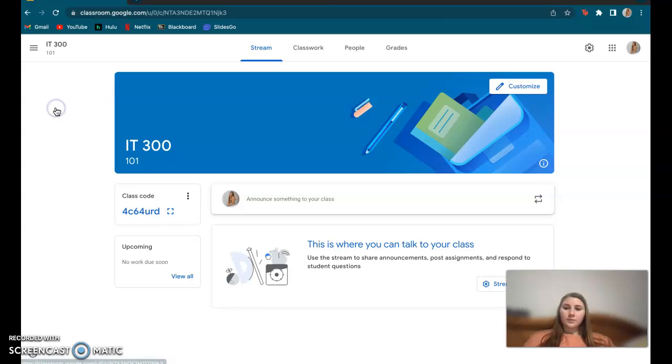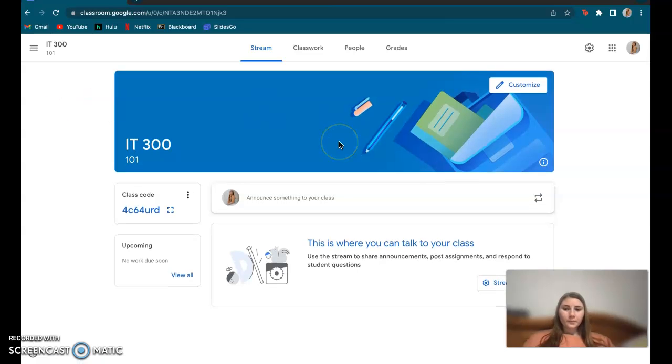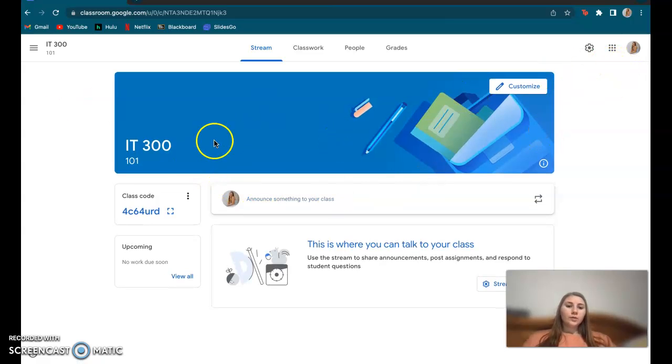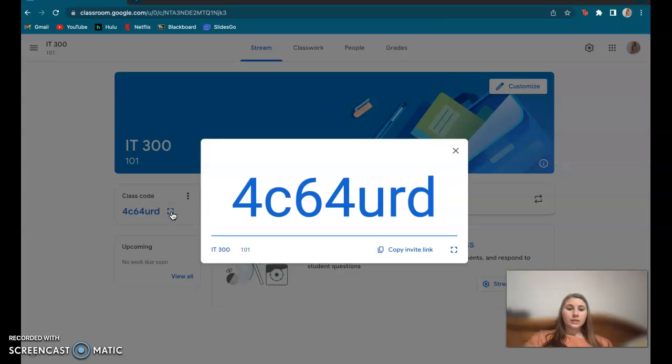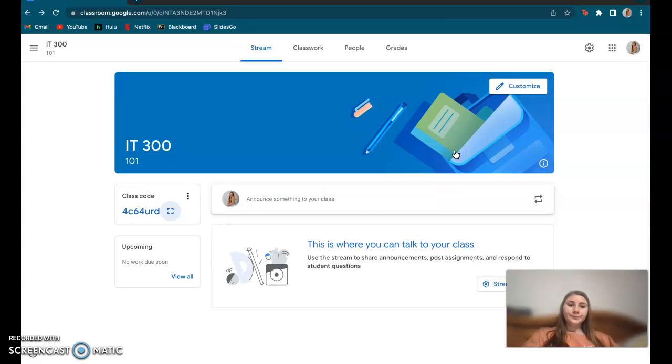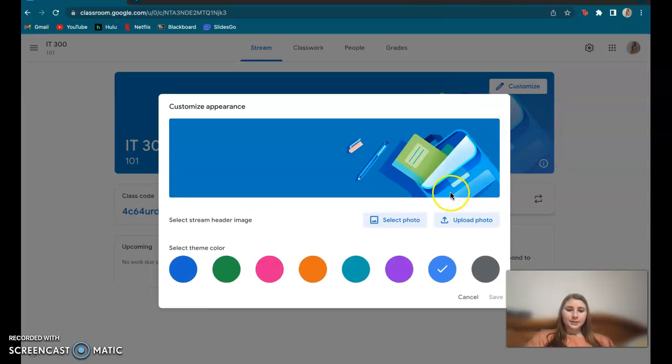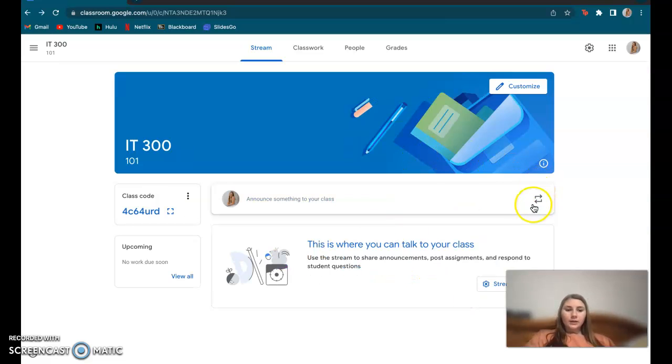So to start off, I'm going to open my classroom. Google Classroom makes it very easy and efficient for your students to connect to it. All they have to do is go to Google Classroom, select Join a Classroom, and type in this code right here. You can also display it super big for all your students to see. You have the option to customize anything, so you can change the photo, color, or upload a picture.